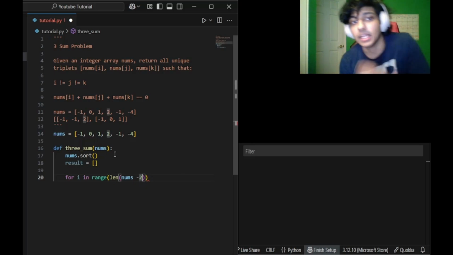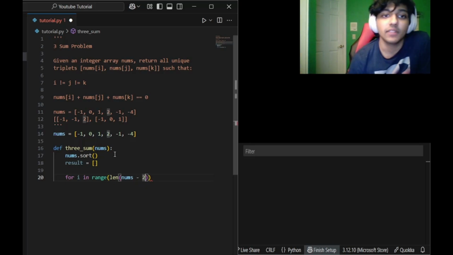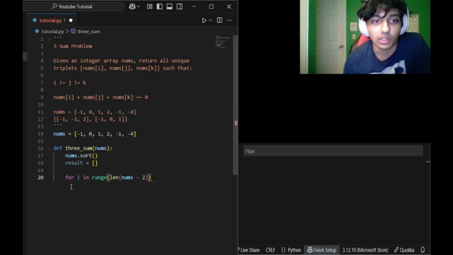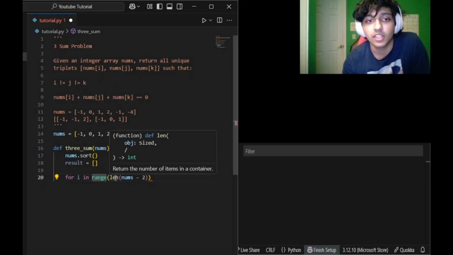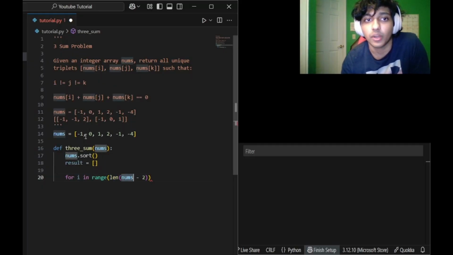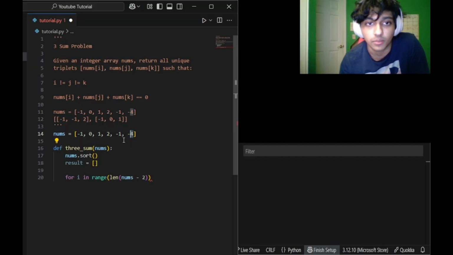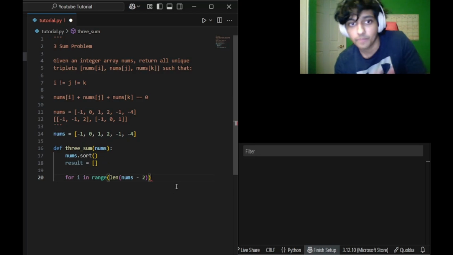The reason is that we have 2 additional pointers. Normally when looping through this entire thing, we would do for i in range to length of nums. But since we have 2 additional pointers, we know that i is only ever going to reach up until here, because left and right will be here. We're going to have 2 additional pointers, left and right, at -1 and -4. So we only have i loop until these first 4 variables.